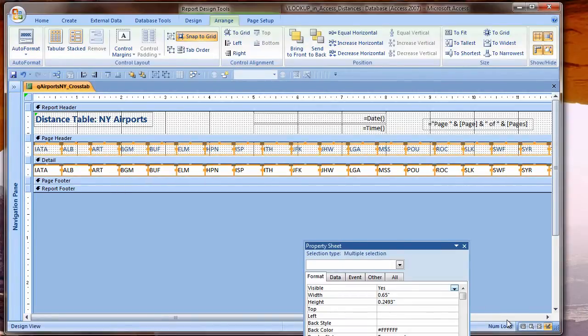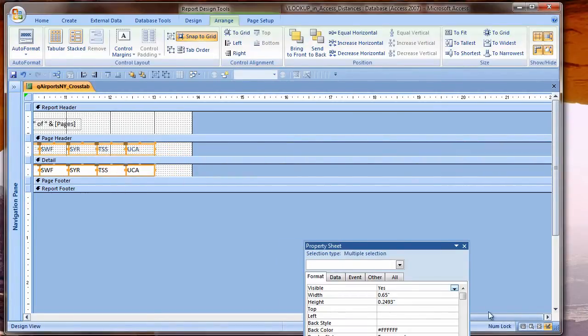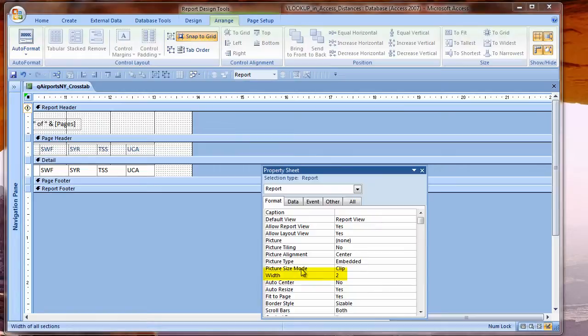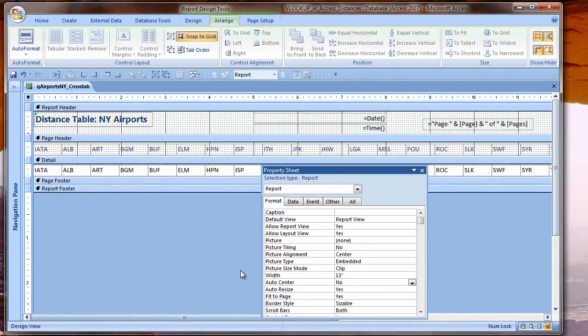Another way to close up the width is to click where the rulers intersect to select the report itself, and then on the property sheet, in the width property, you can just type a really little number and Access will say, hey, I can't go that tiny, but I can do this. So it'll bump it down as small as it'll go.